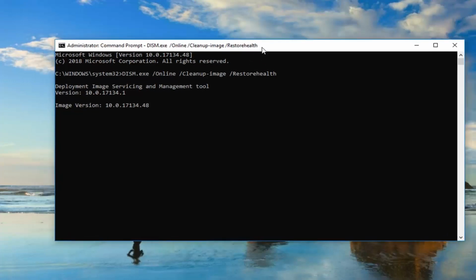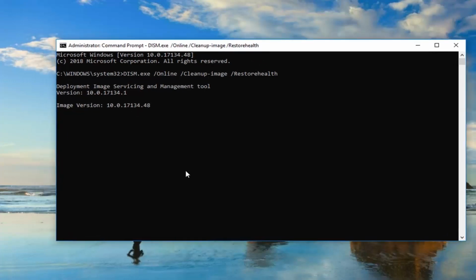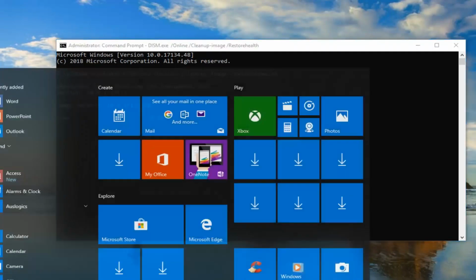So again, just let it go. You will have to restart the computer, and hopefully that'll be about it. If you're still having problems after running this tool, and you'll know once it gets to 100% that it finished, I would suggest running another command.